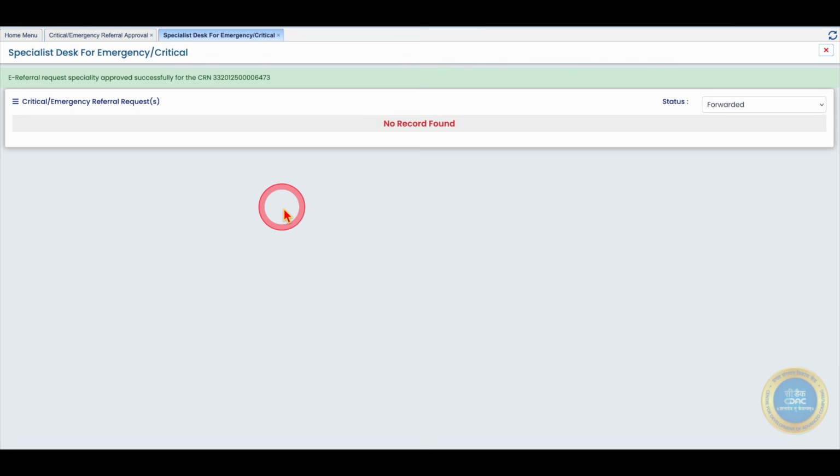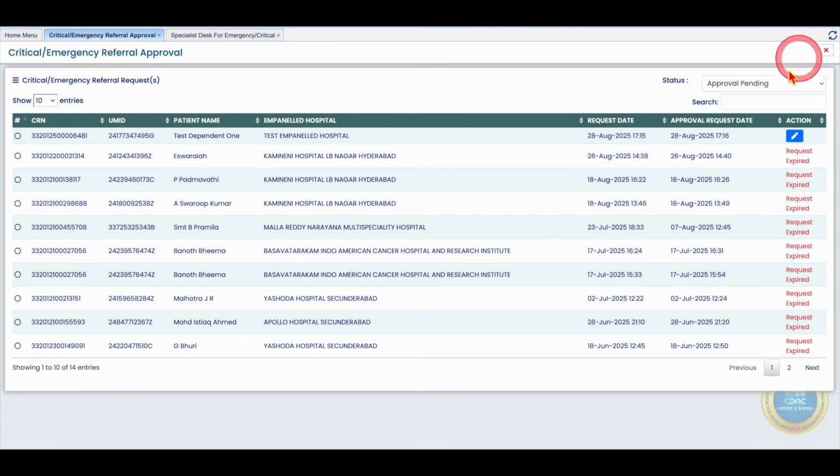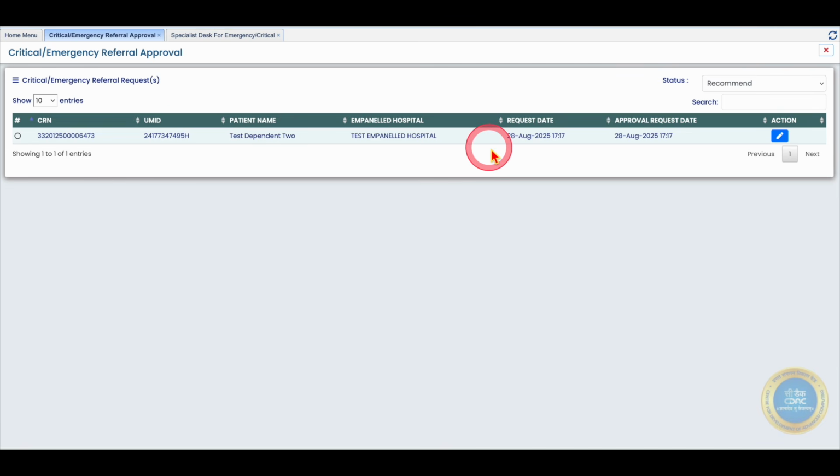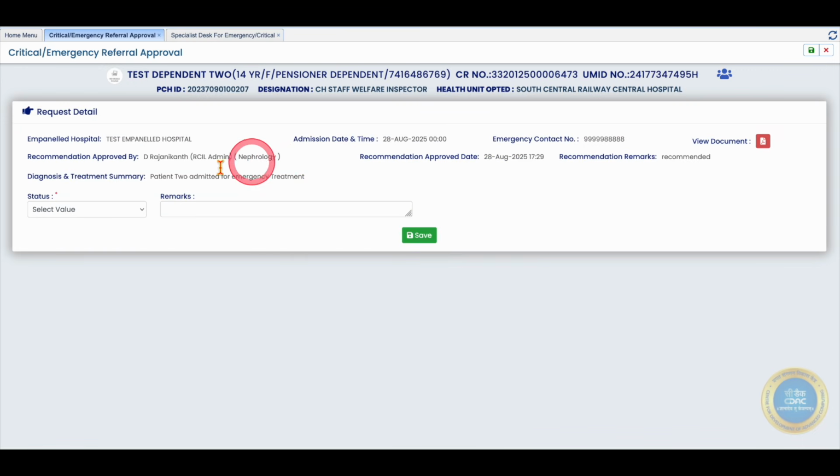With this, the request from the specialty will be moved to the approving authority. In the approving authority login, in the status you can see the recommended cases. Here one recommended case is pending. Select the patient and click on the action button. Now here you can see the recommendation remarks given by the specialty doctor, which can also be viewed by the approving authority, who can take an appropriate decision to approve or reject the referral request. Click on save to forward.